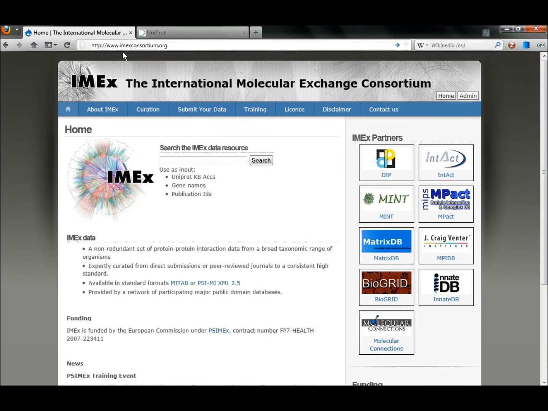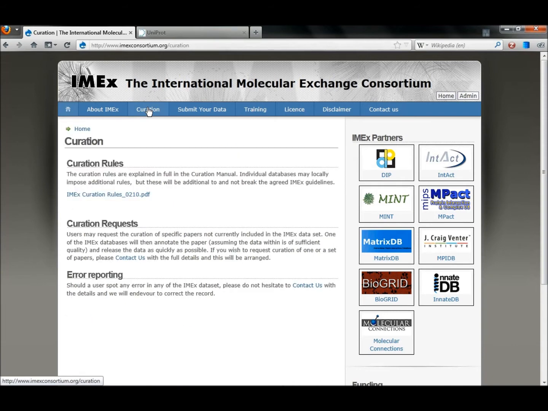The IMEx website is available at www.imexconsortium.org. IMEx datasets are curated from the literature to a consistent standard using an agreed set of rules. These are described in this PDF under the curation link. There is only one curation of each publication among all the datasets.